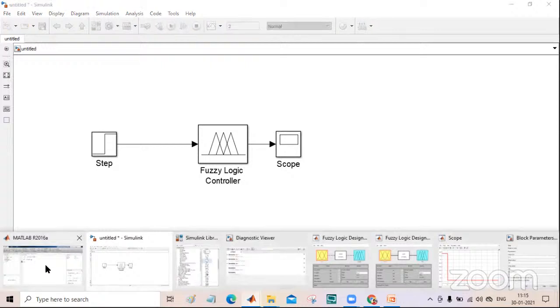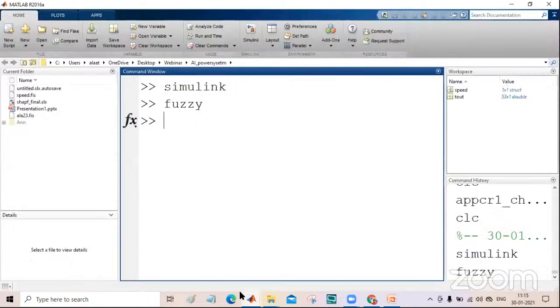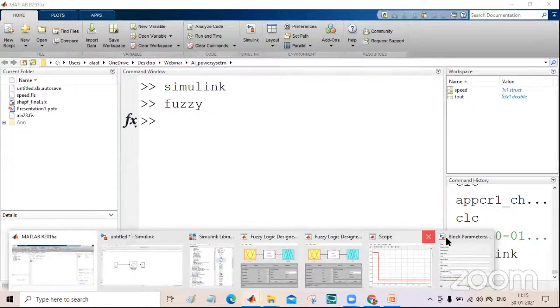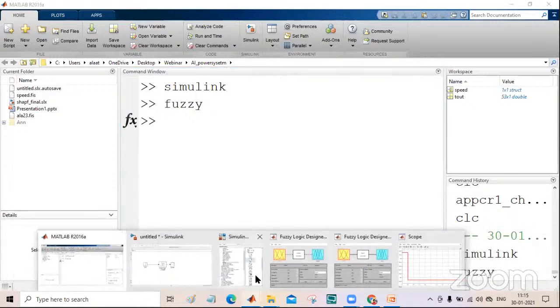So here we checked the simulation already in the command window. So then here you can see in the Simulink also we verified.